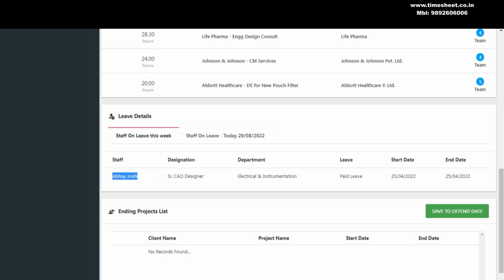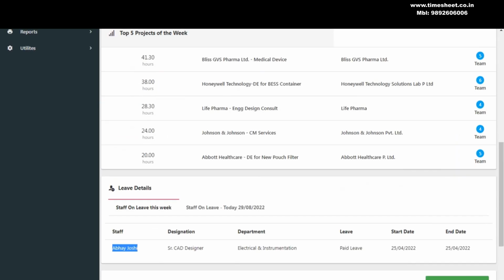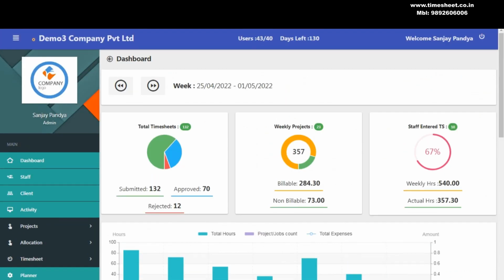Here are your employee leave details for the particular week which you have selected. So, guys, I hope you all understand all the dashboard points.